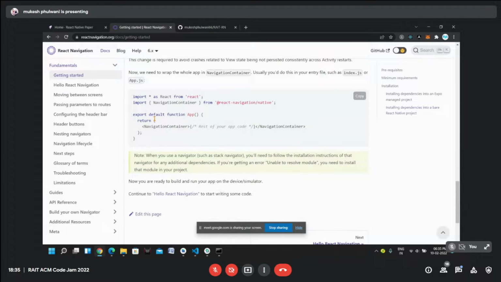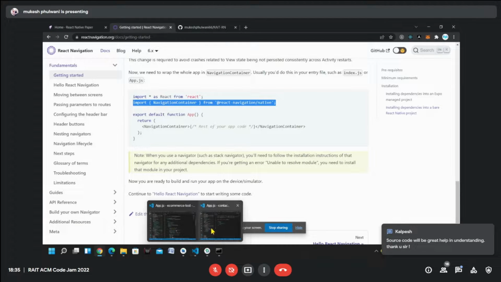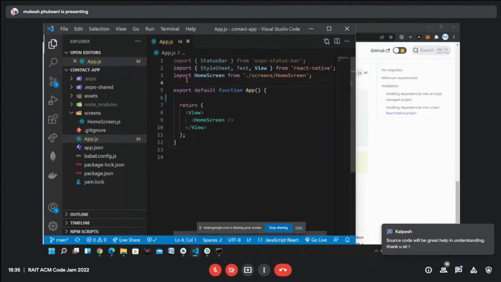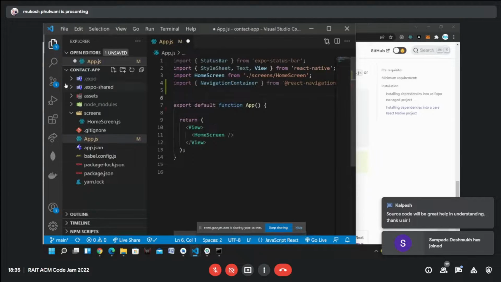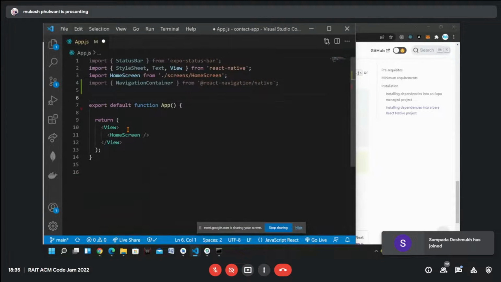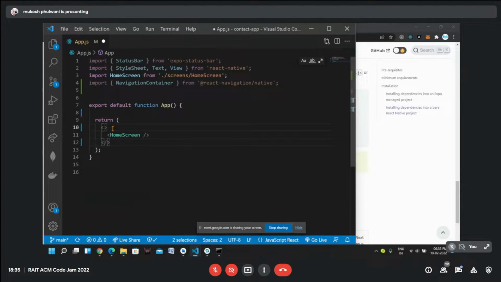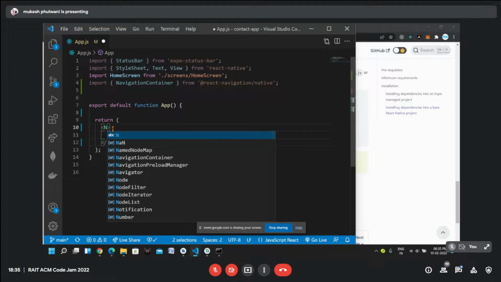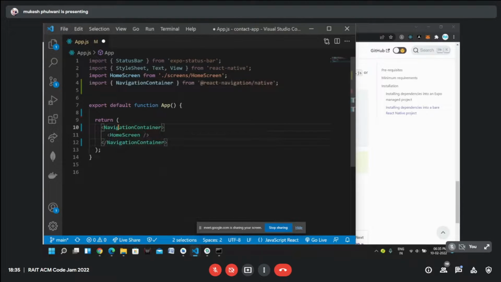First of all, we have to import a navigation container. We have to wrap all the components with this navigation container. So let's do that first. I'll copy this from the documentation and import it here. I can get rid of this view, and in place of view I can add the navigation container. Inside this navigation container I can now start putting all the components.